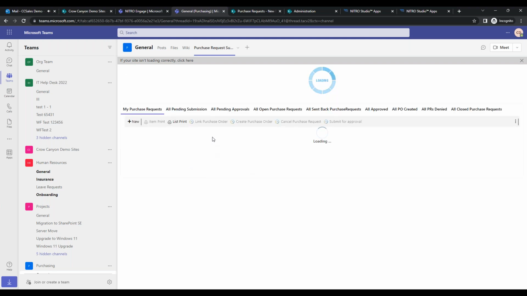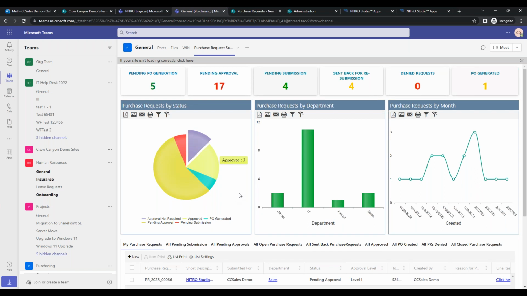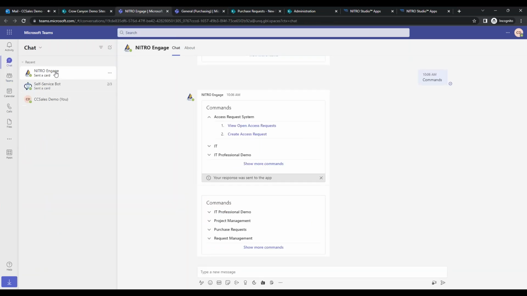you get rerouted, right? Now, that's the line item aspect, right? So the form aspect. Scott mentioned we do have this other feature inside of Nitro Studio called Engage.